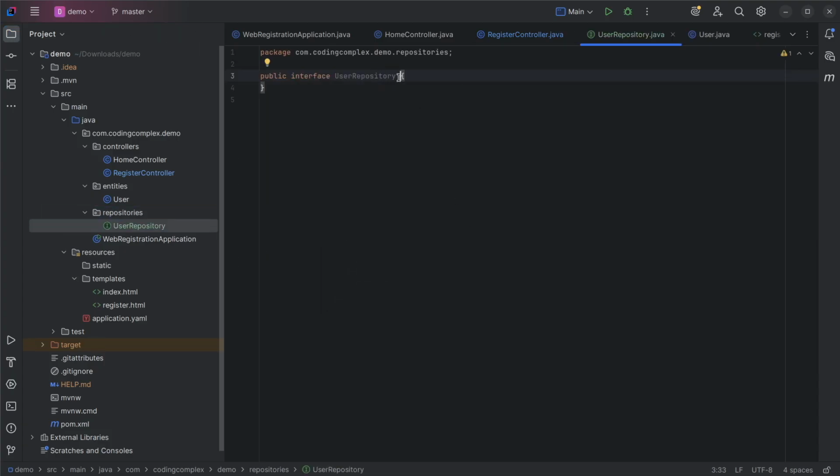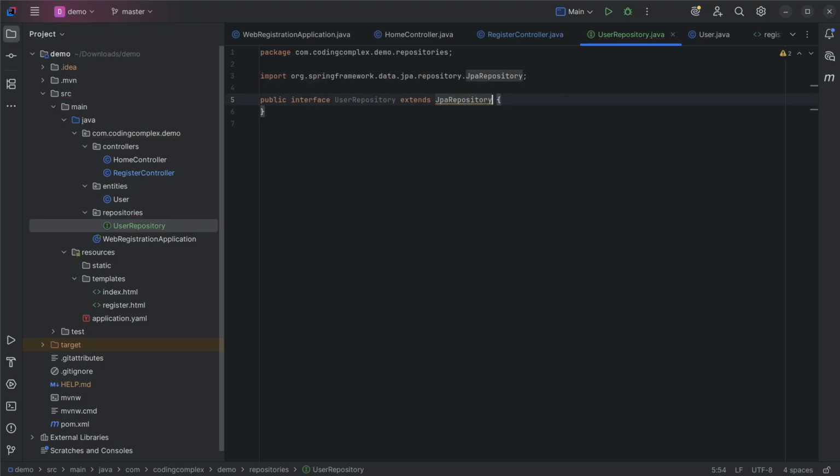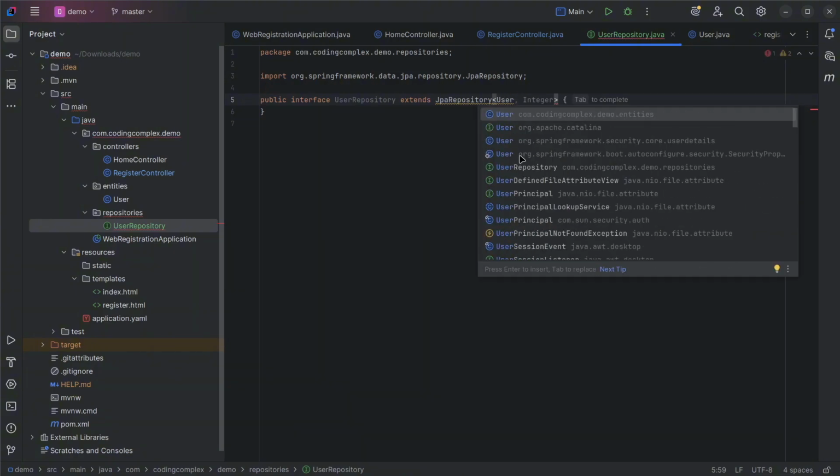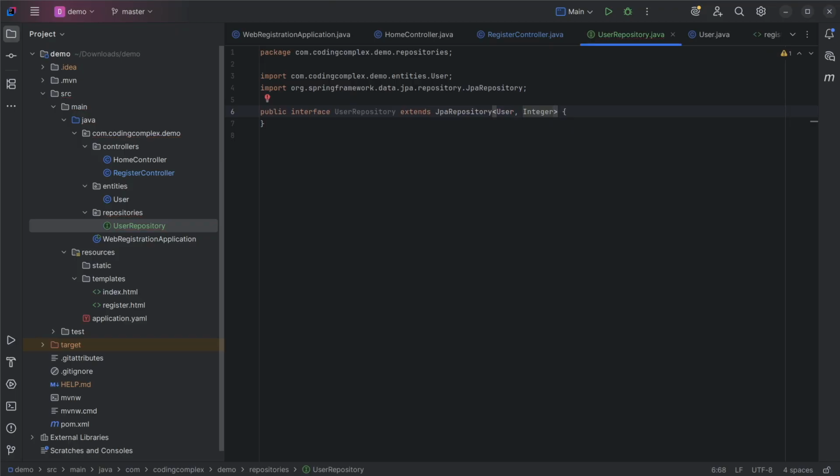Now, this interface will extend JpaRepository. Here we're gonna give it two parameters. The first one will be User and the other will be Integer. So User inside the demo entity, and Integer. Now User is the name of our entity class and Integer is the type of the primary key in that class. Okay, so this is all we need to do.